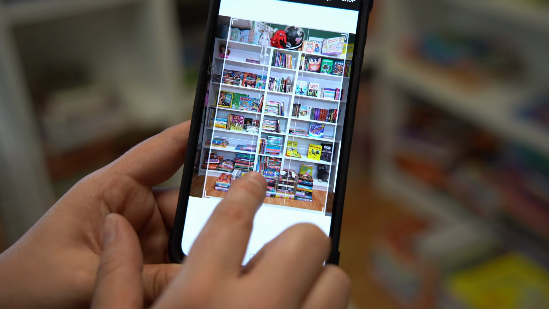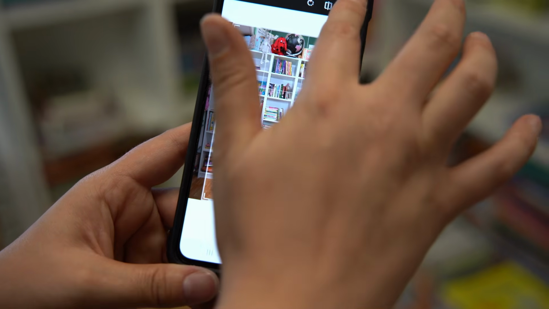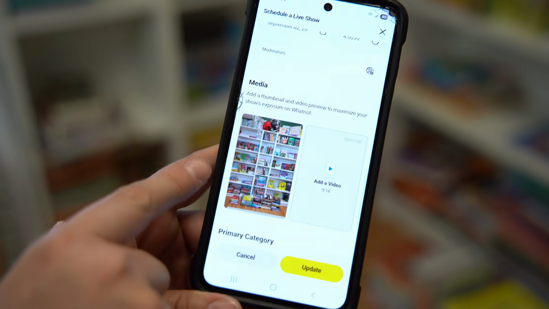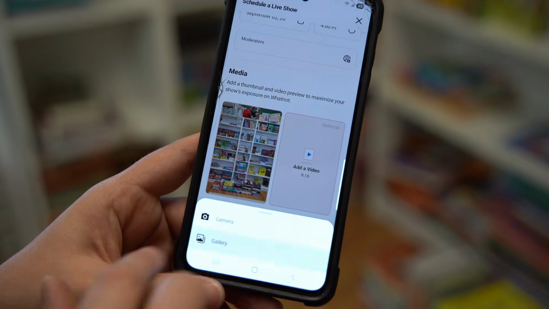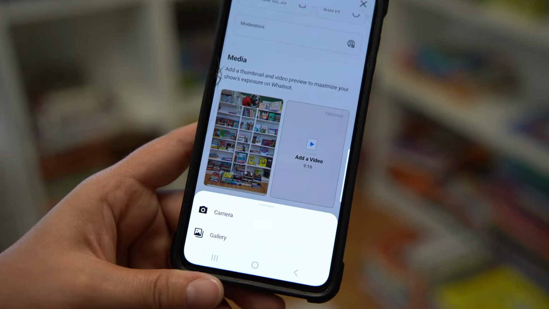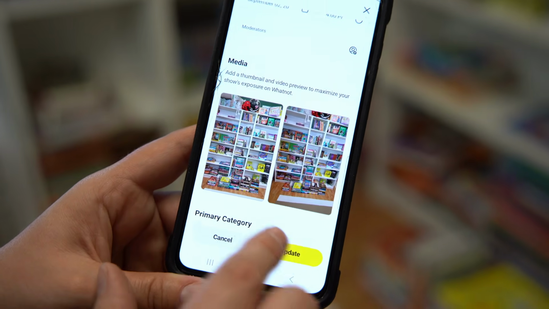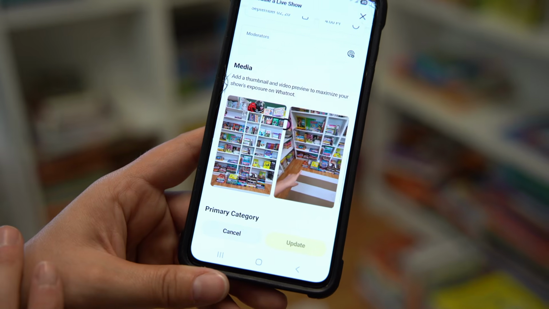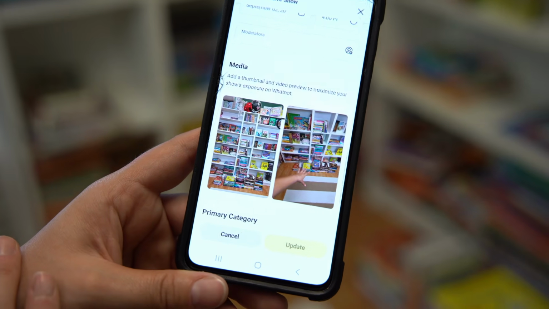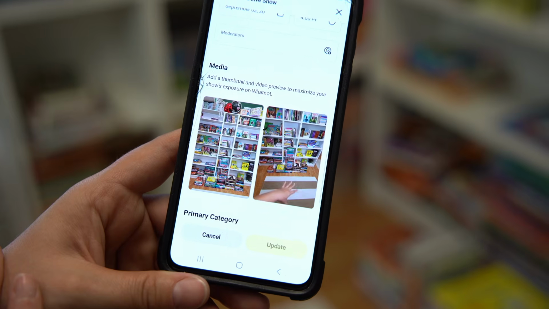I'm just going to kind of center it a little bit there. We'll go ahead and click crop, and now we have our thumbnail preview picture. Let's go ahead and click add a video. Same deal, we'll click gallery and this last little video here, and then we'll go ahead and click update. And sometimes it takes a moment, so just bear with it, give it some time. It will update, and I'll show you all what that looks like now.